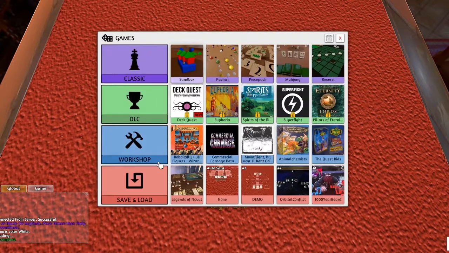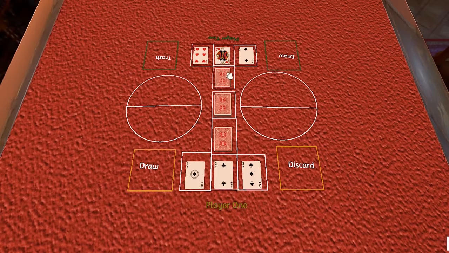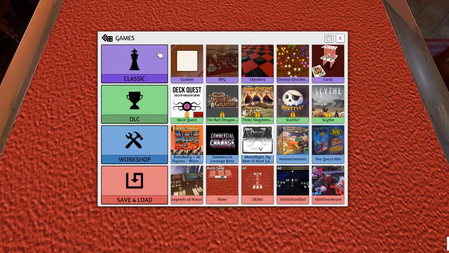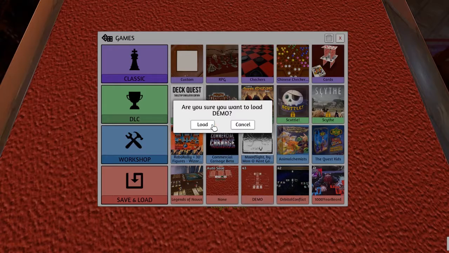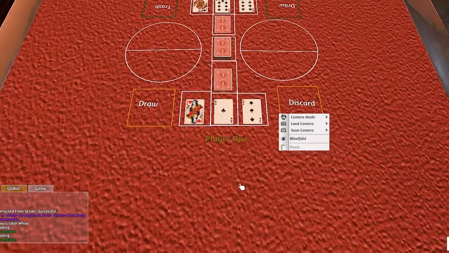So I'm going to go to Games, Demo, and I'm going to load demo. So, sorry, first we'll look at our cards. So 1, 2, 3. We're going to load demo, and we're going to see that randomizer should give me a whole new set of cards. It'll actually ask me first, do I want to randomize them? Yes. So now each player has different cards.